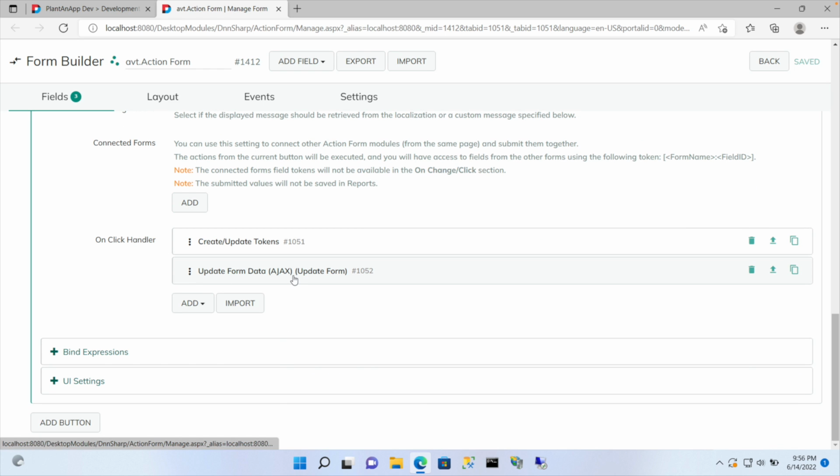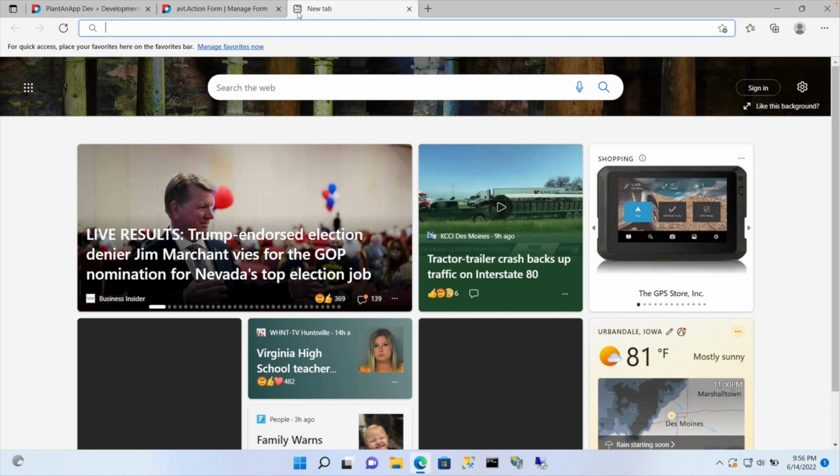And then there's one action here, that's the update form data via Ajax. So if you're not using that action, you should really check it out. It allows your page to update without doing a post back, instead using JavaScript behind the scenes to update your fields for you. And it works great. It's a lot better user experience. But let's go ahead and dive in to the functionality of changing our token.